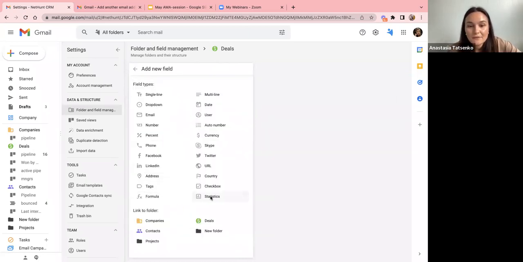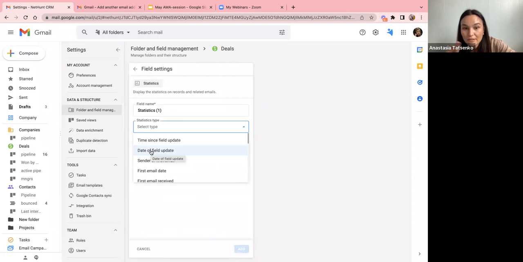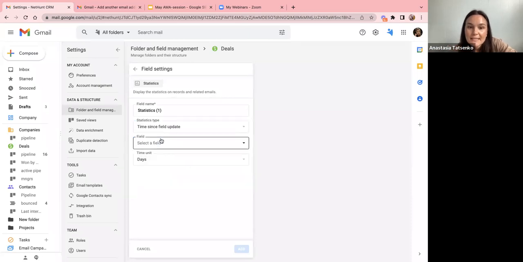So stat fields, we have multiple, like you can see the whole list. You can check it later. Time since field update and date of field update. They are a little bit different, these fields. Time since field update actually calculates what Thomas wants. So if, for example, the deal has negotiating stage and it's been there for 30 days, this field will show 30 days. Date of field update will show the date when you updated this field into this stage. For example, 30 days ago, like last month.